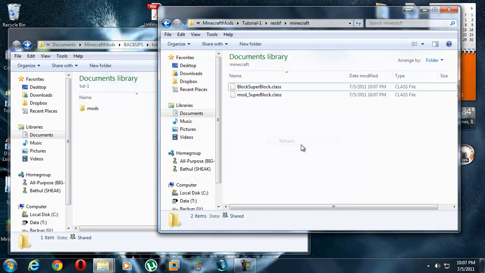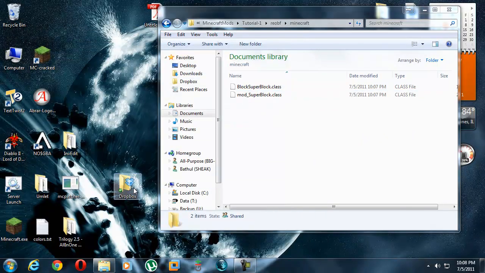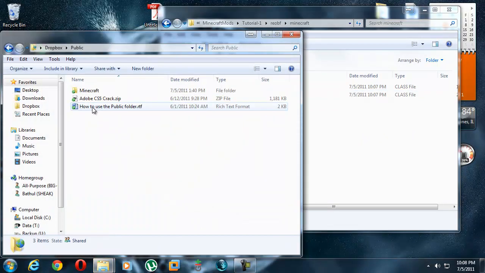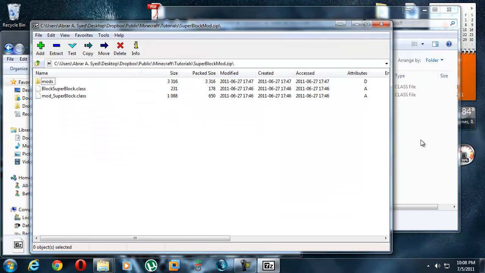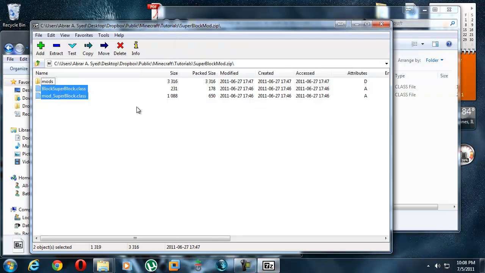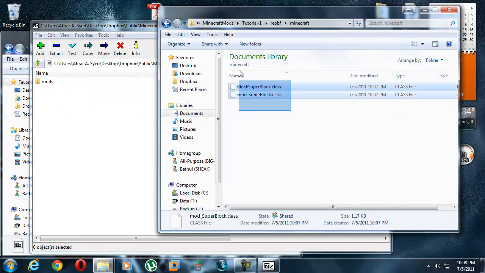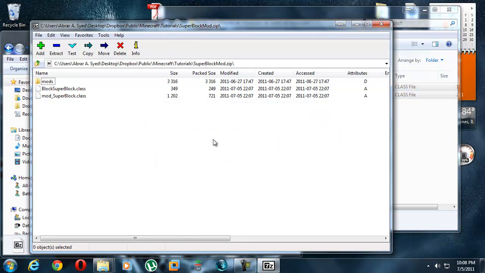Here we are. We have our modified classes. I believe I had a zip file for that, right? Somewhere, Minecraft tutorials. Right, our block super mod. Block super block. Picture stays the same, right? The only difference is the classes. Officially, it shouldn't be different anyway, but because, I mean, they're the same thing, right? So there you go. Our mods are in here.